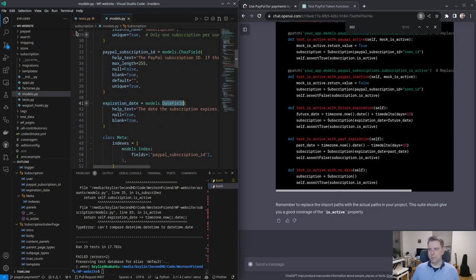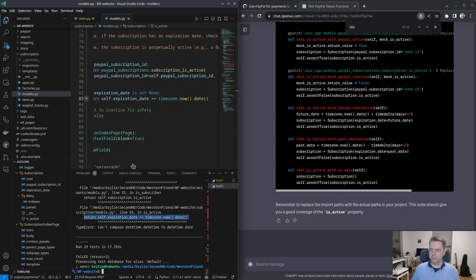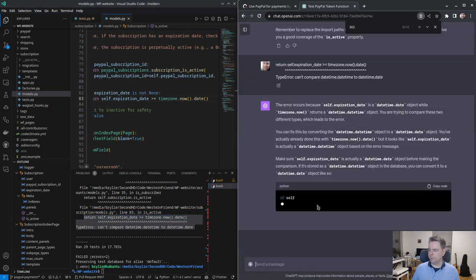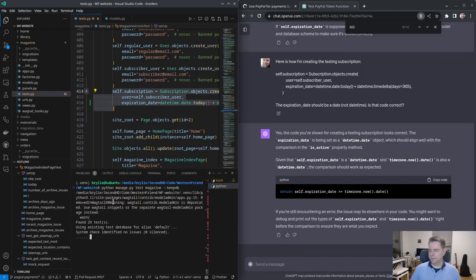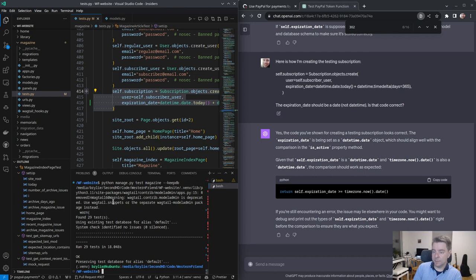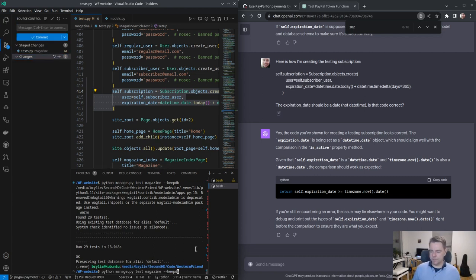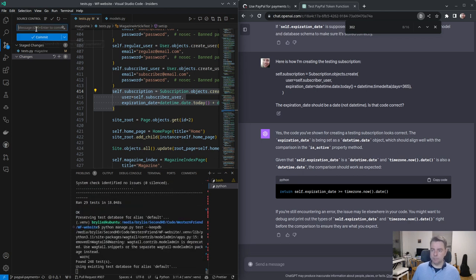This should be a date though. So what would be a better solution here? Date today. Okay, so I modified it to date today. And ChatGPT says, yes, the code you've shown for creating a testing subscription looks correct. Yep, the tests pass. Okay, good. What I'll do is just run everything. Let's see what we get.